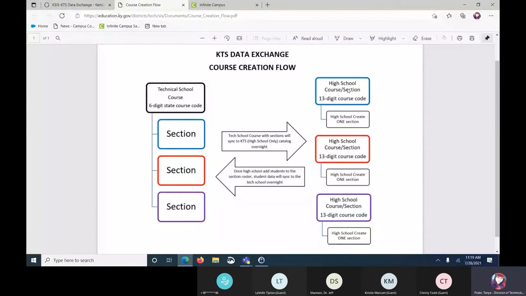So the high school sets this course up, adds the one section, adds students to the roster, and then the KTS Data Exchange will run again that night. It will notice, hey, we've got kids sitting in a new roster. We're going to grab these kids and sync their demographic information back to the technical school into the section where it needs to go.